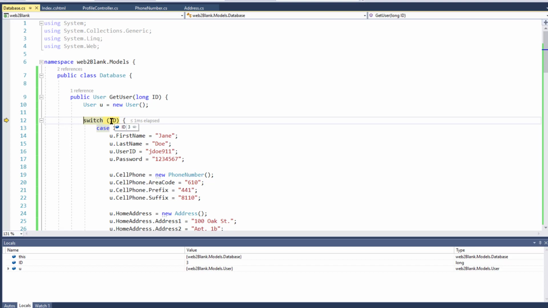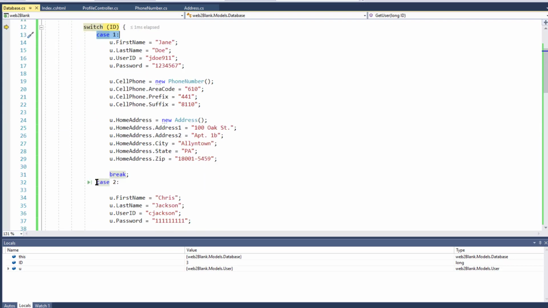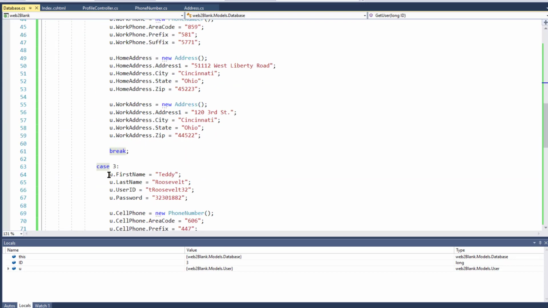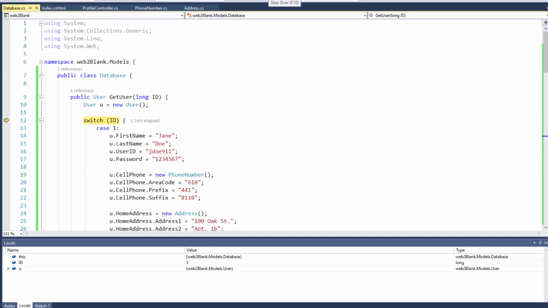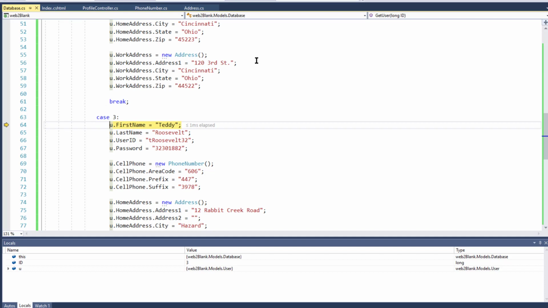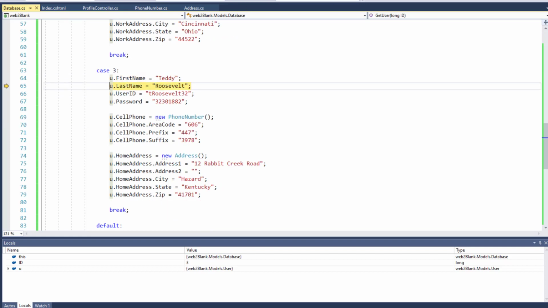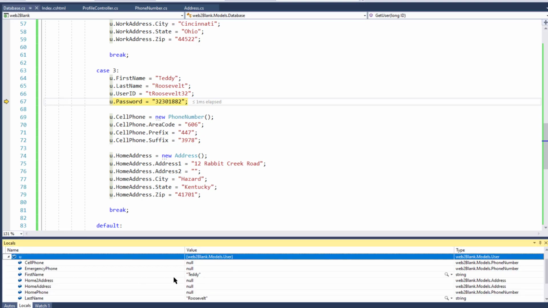And it's evaluating this case. It's 3, so it's not going to jump into case 1. It won't jump into case 2. It will jump into case 3. So I'm going to continue. There it is. Just continuing one at a time. And you can see this U object is getting populated, right?